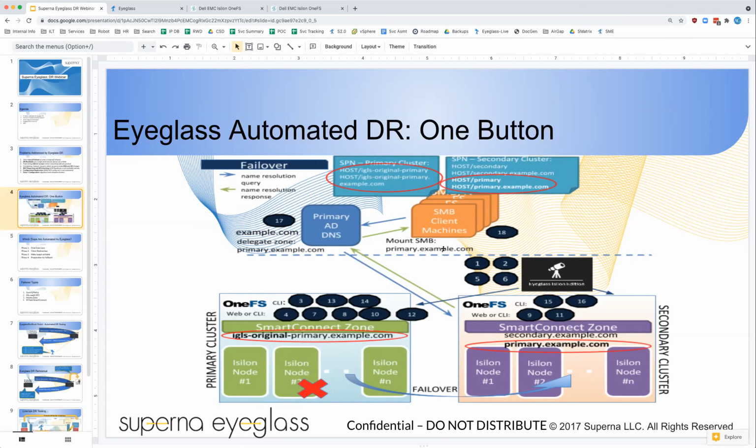While we automate all of the steps of the actual failover itself, it still requires a human to decide we need to failover, and we're going to push the button to say, I want to failover. And specifically, you can decide, I want to failover just this SyncIQ policy or just this access zone or just this pool, stuff like that.